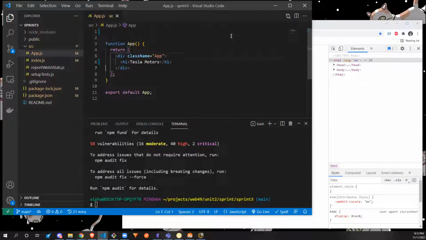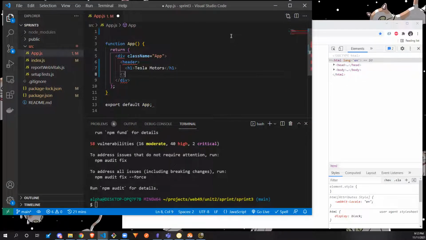So what we may do here is make a header here, and then maybe have a nav section.